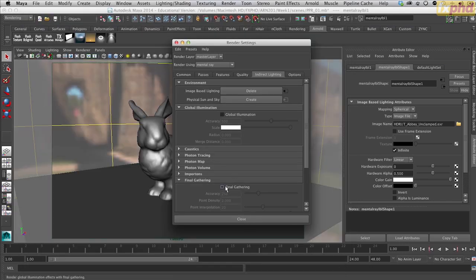I'm going to turn on final gathering, which is basically like global illumination. And global illumination here, if you're not used to mental ray, this is basically a photon system where it shoots out photons if you put on global illumination. So final gathering kind of works more like normal global illumination does on things like Arnold or V-Ray or RenderMan. So I'm going to put this on.